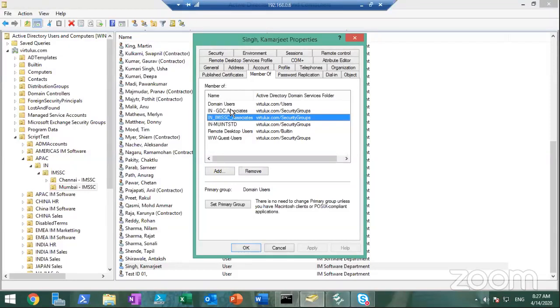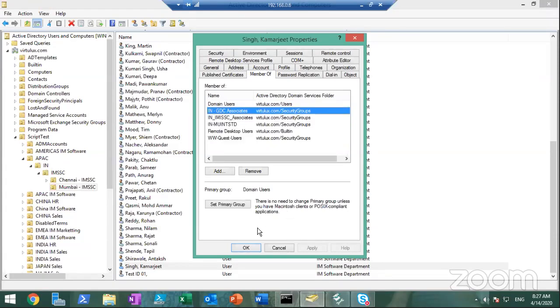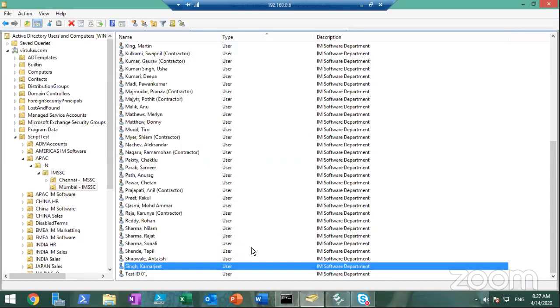But here with RMAD, that's not a problem. You can just restore it, and all the groups would be there. Nothing is going to be removed. So this is the first example of restoring the AD objects.